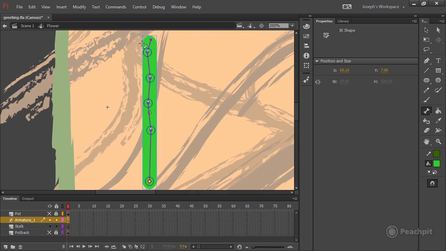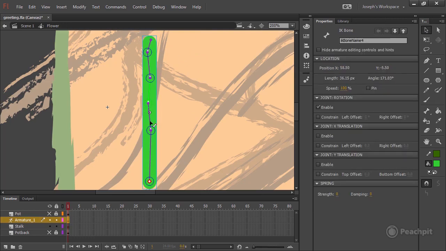Great. So everything we see here are different bone segments. If I choose the selection tool here, you can see that I can select all the different bone segments individually. And in the Properties panel, I can see that they're an IK bone. If you ever see IK, it stands for Inverse Kinematics. This is the sort of physical animation that's applied to an armature. Here we're able to specify different things about joint rotation, translation for X and Y, and things like strength and damping. Most of this you really don't need to worry about too much.